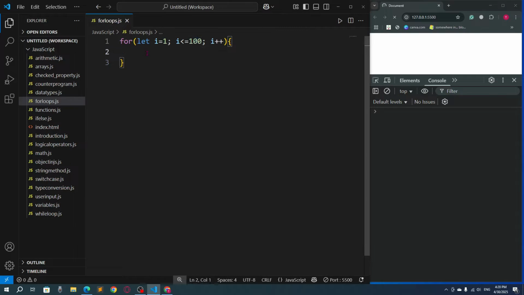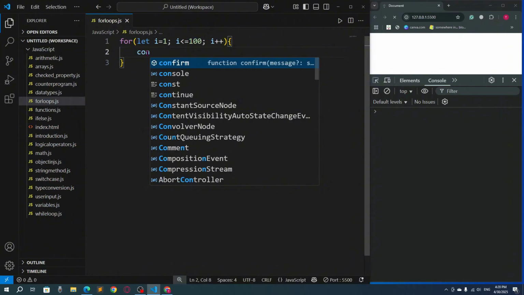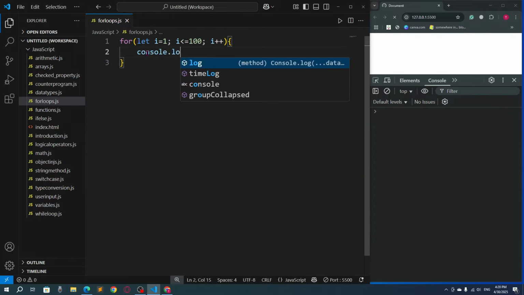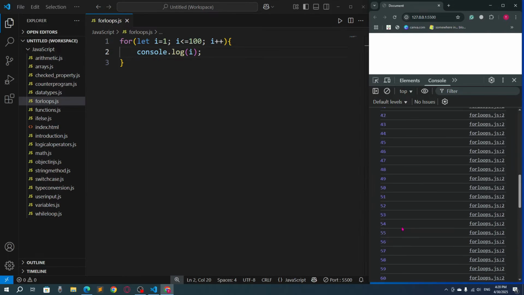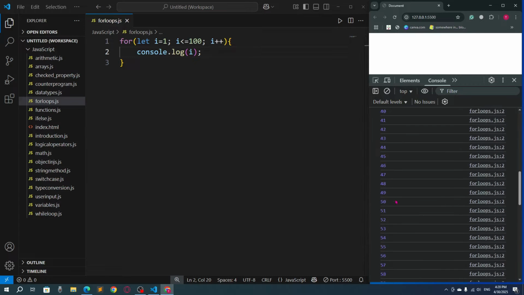So now here I will say console.log, because I want to print in the console. I will say i, and here you can see all the values from 1 to 100.